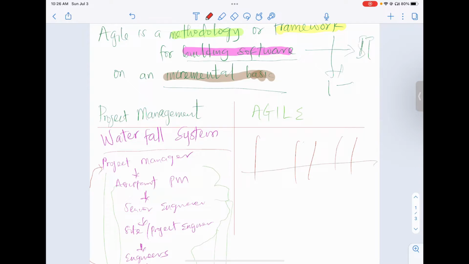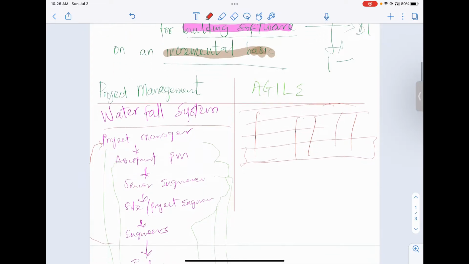Let's put everybody on the same pedestal. So if everybody is on the same pedestal and there's an increase in the project stuff, everybody will be climbing the ladder at the same time. With that, we have a flexible system.